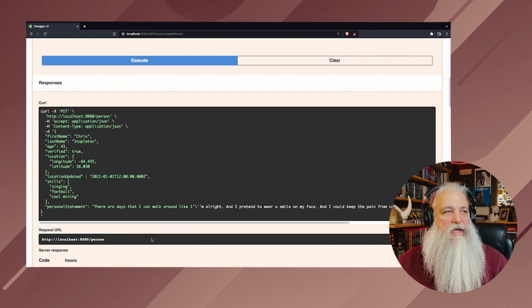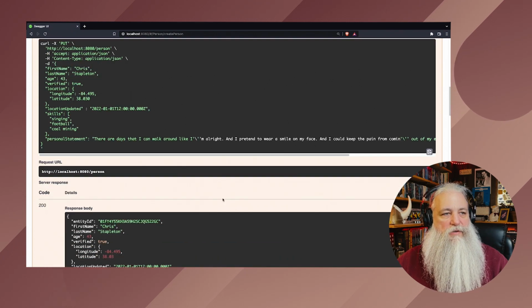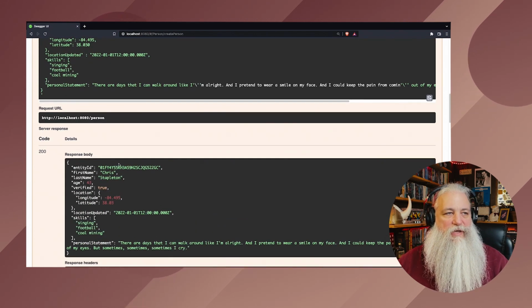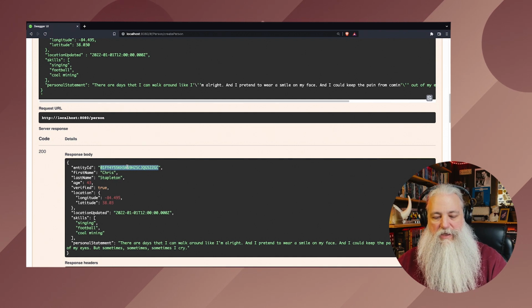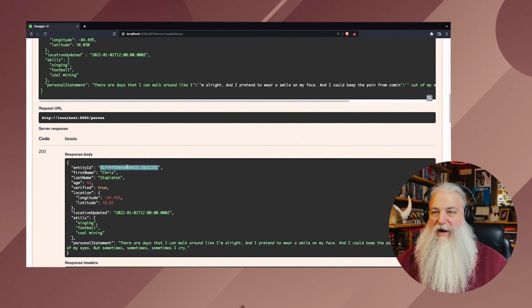And we get a response back. Here's our curl put, our URL, and then here's our data. This is the URL we used. And then here's the response we get back. We get the entity ID. This is the unique ID representing that record.